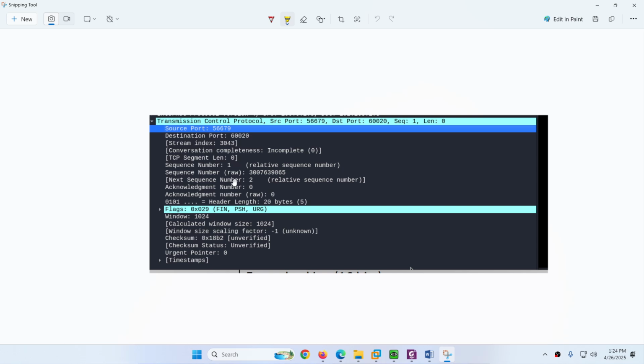Okay, so in the header, as I said, there is a source port, which is a random port. There is a destination port. There is a sequence number. There is an acknowledgement number. These are the flags which we were talking about. There is a window size, and then we have a checksum. There is an urgent pointer as well, optional. And then we have a timestamp and other details.